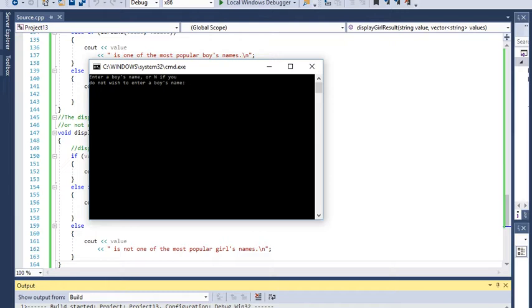Okay. Enter a boy's name or N if you wish. If you do not wish to enter a boy's name. So let's enter. What's a popular name? I have no idea. Bob, I guess. And then for girls, Melanie. So it says Bob is not one of the most popular boys' names. Oops. Melanie is one of the most popular girls. Oh, poor Bob.